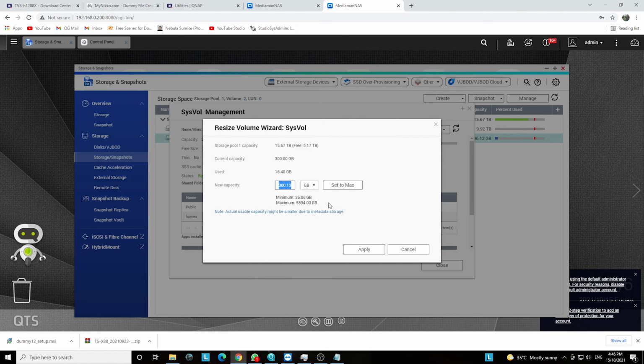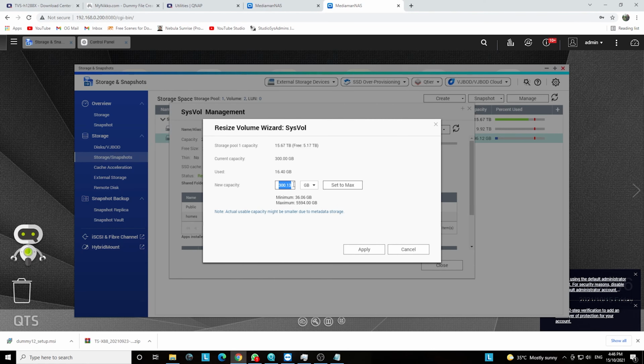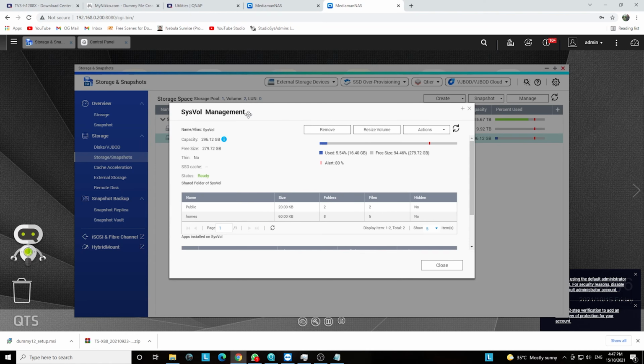Now, if it was a thin drive, I could actually, again, exceed my physical capacity, but I would have to add that physical capacity once the time came or once I reached the limit of the hard drives. So I could set this to 600 gigs and then click apply, and it's going to resize that system volume to reflect those changes. Also in the management panel, you can go under actions and set the threshold. I've set my threshold to 80%.